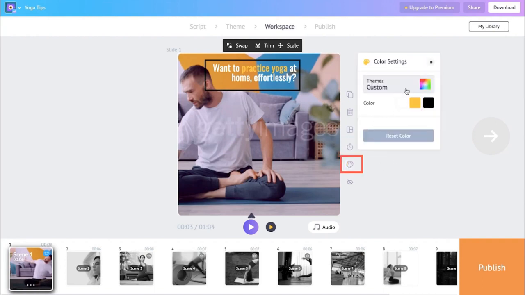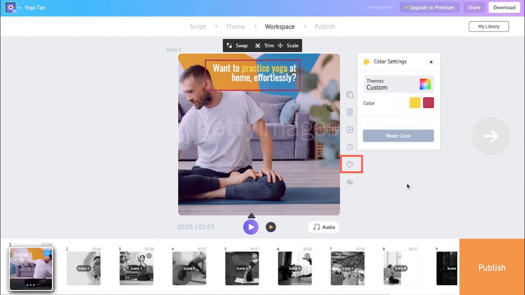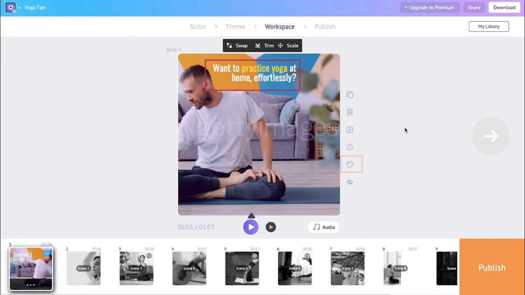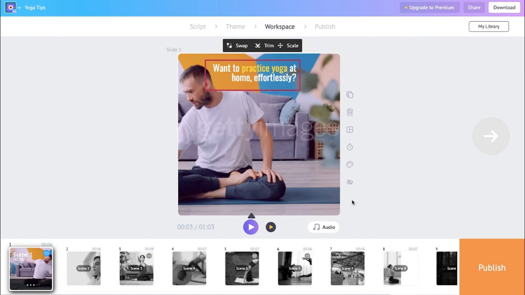You can select from the range of color palettes available, and this will apply to all the scenes and properties. If you have a voiceover for your video and you prefer to remove the text from the videos, you can click on this icon. Hide text from individual scenes or all the scenes with these options.